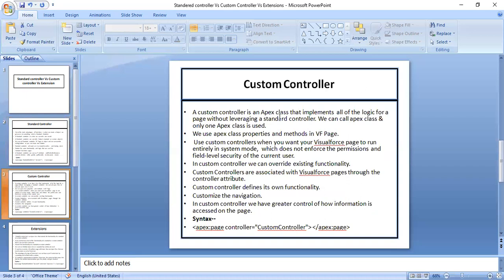A custom controller is nothing but an Apex class. A custom controller is an Apex class that implements all of the logic for a page without leveraging a standard controller. We can call an Apex class, and only one Apex class is used. At one time, we can use only one Apex class in a custom controller. We use Apex class properties and methods in our Visualforce page. Whatever Apex class we write as per our requirement, we can use all those properties and methods in our Visualforce page. Use a custom controller when you want the Visualforce page to run entirely in system mode.